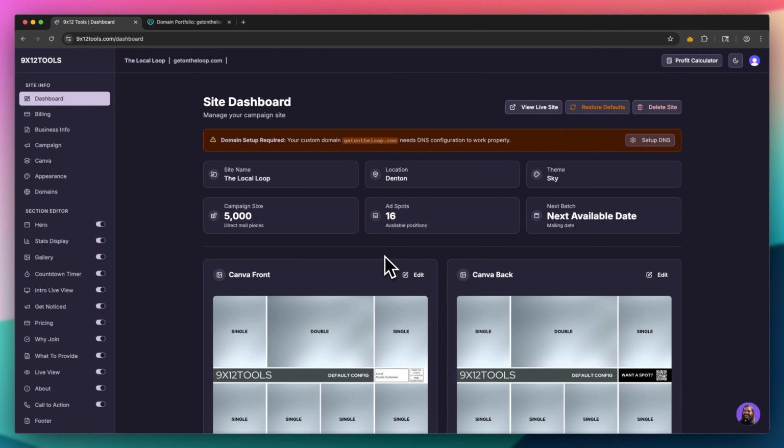All right, we're going to do a real quick tutorial on how to connect your domain to your 9x12tools.com instance site. This is pretty simple, but for a lot of people, it can be a struggle.